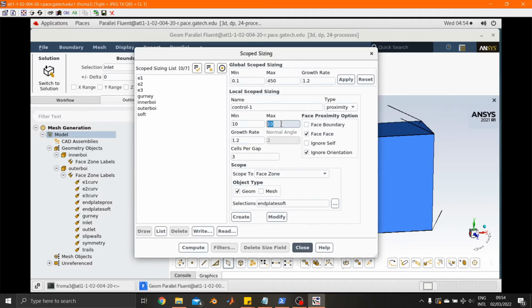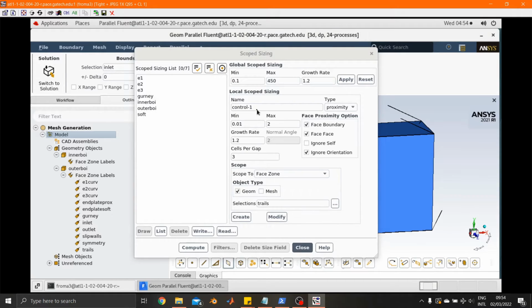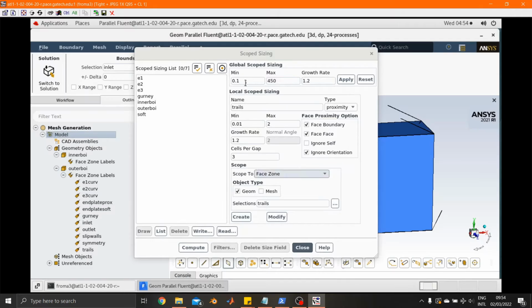We want to set the maximum cell size anywhere along the proximity to 2, and the minimum, this is where it gets very small, to 0.01. This gives it good freedom to basically do whatever it wants inside that gap, as long as it fits 3 cells in it. And then we're going to take face boundary, because that's the boundary within which we want it to set this number. And then we will deselect end plate soft and select the trail, so the trailing edges. Okay, and name this something like trails. And then hit create. It's going to say, yep, scope sizing minimum is less than minimum global. So just hit yes again and it updates that minimum global.